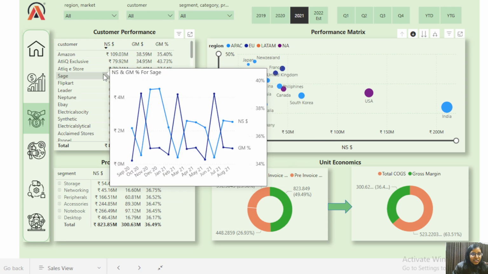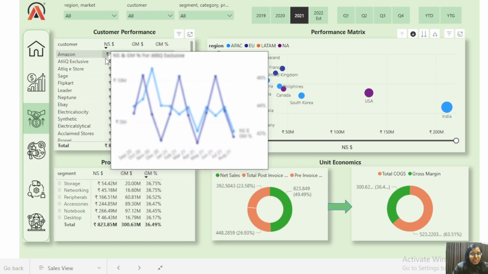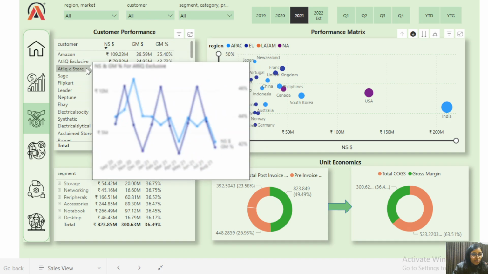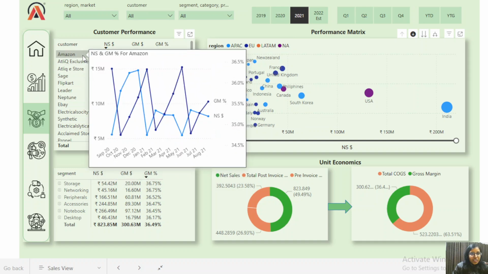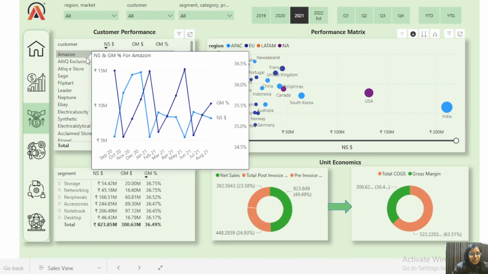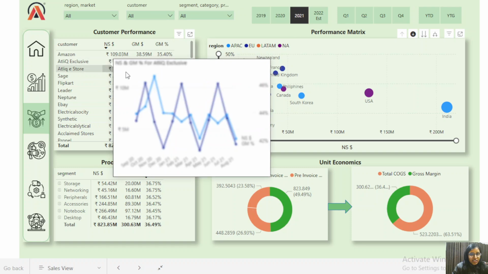And this is the customer performance, and if we hover over it, it will provide tooltips for the net sales and the gross margin percentage. Like Amazon's gross margin percentage is good, but net sales are not that good. All these things we are able to see.